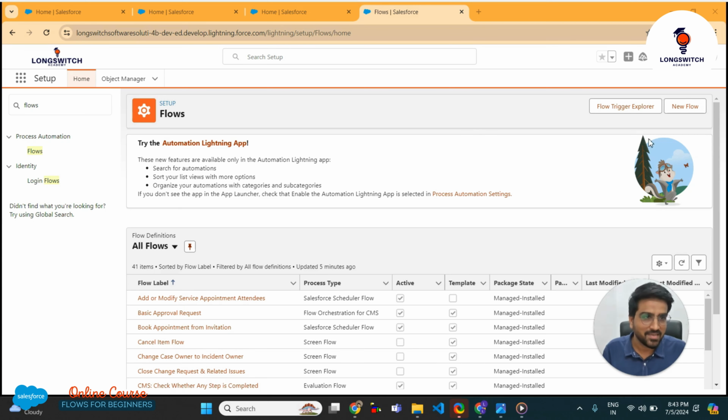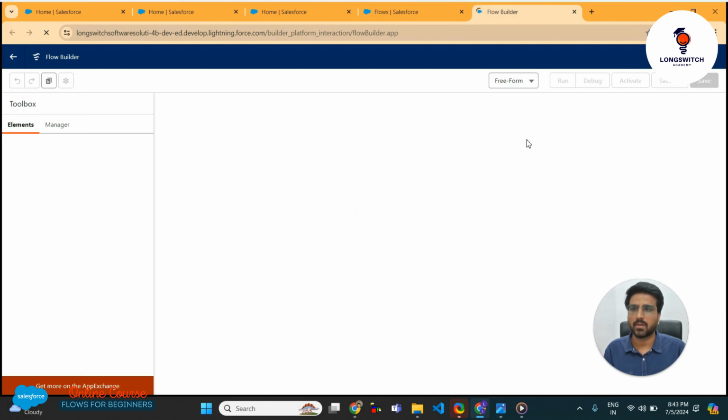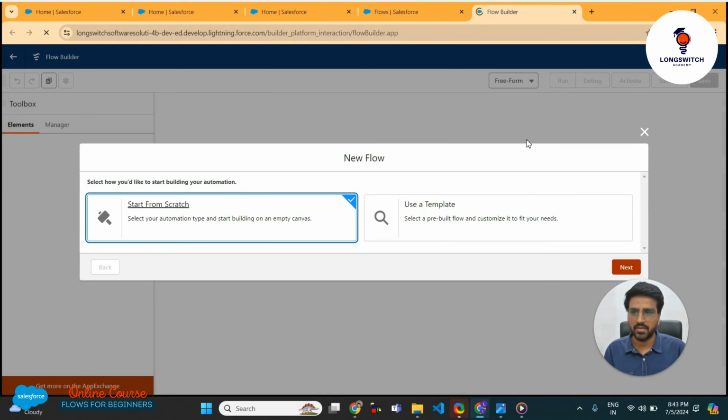Let's get started. So I'll click on this new flow button to launch the Flow Builder for me. As soon as you click on it, you notice that Flow Builder is rendering for us. It will take a couple of seconds to load. Okay, it has loaded, and since we have started creating a new flow, it asks what kind of flow we want to create.